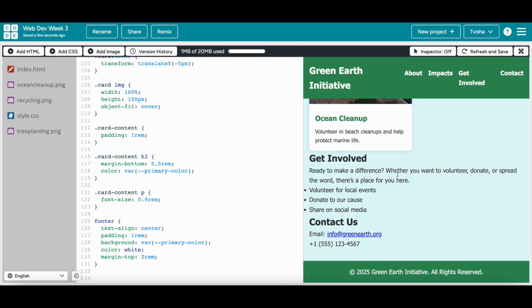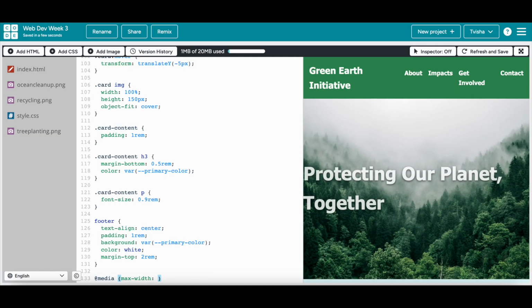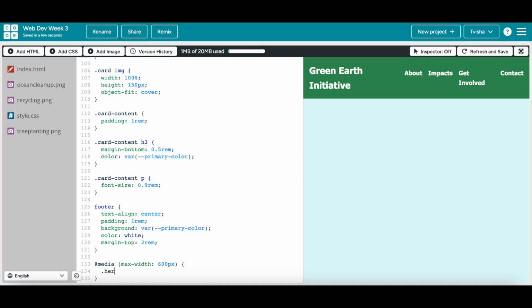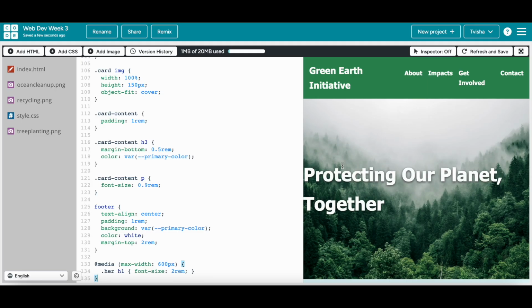Now let's make sure our banner looks good on smaller screens like mobiles. To do this, let's make a rule that affects devices with a screen width of 600 pixels or smaller. We will reduce the message font size to 2 rem. We're done making our Green Earth Initiative website.